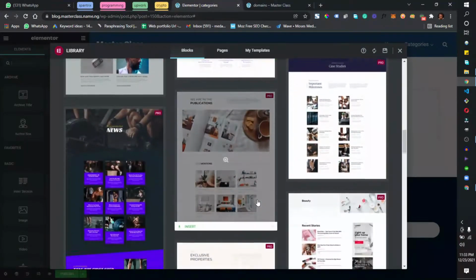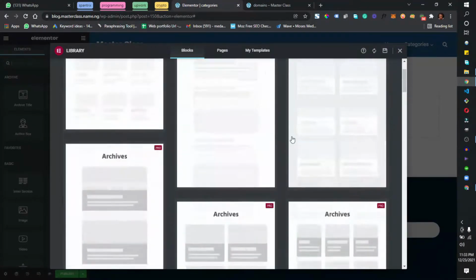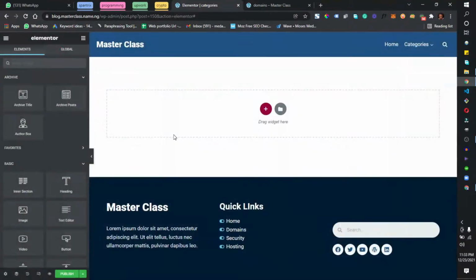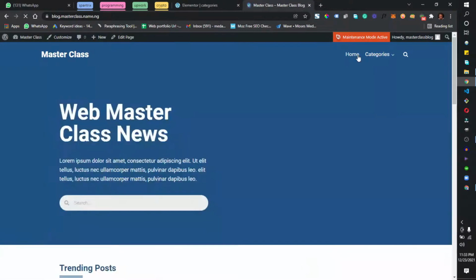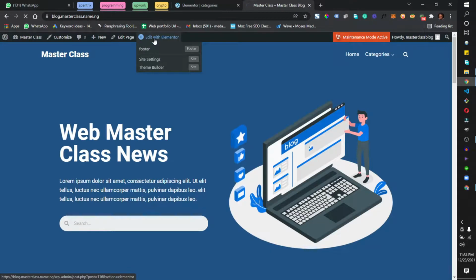As you can see, there are a lot of templates you can work with, but we ignore that. I'm going to close this particular page. Now the first thing we want to have is the title of our category. Cool. So I'm just going to come back to the home page to copy this entire design. I want to use this entire design for my categories. I'm going to click on edit with Elementor.